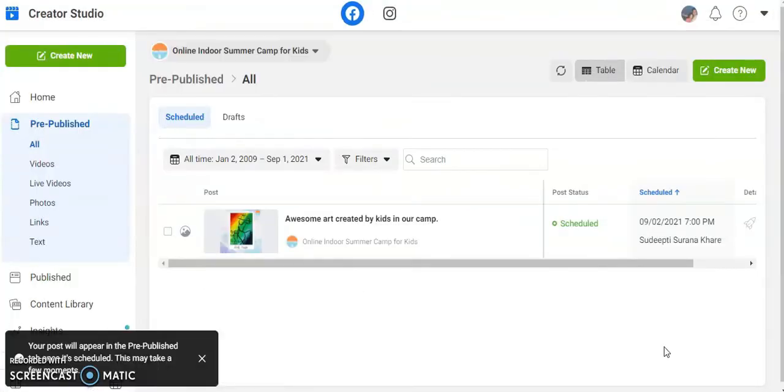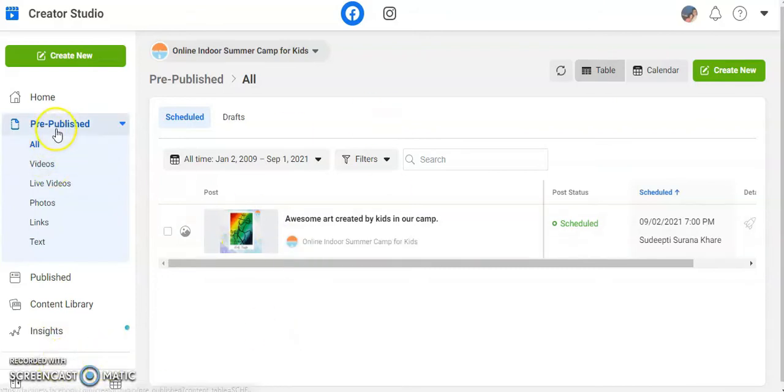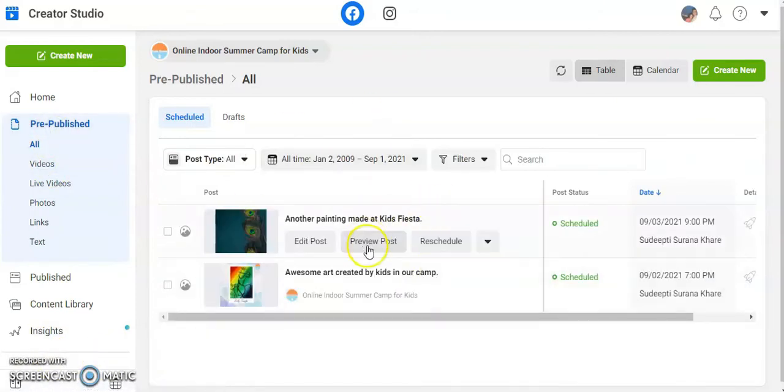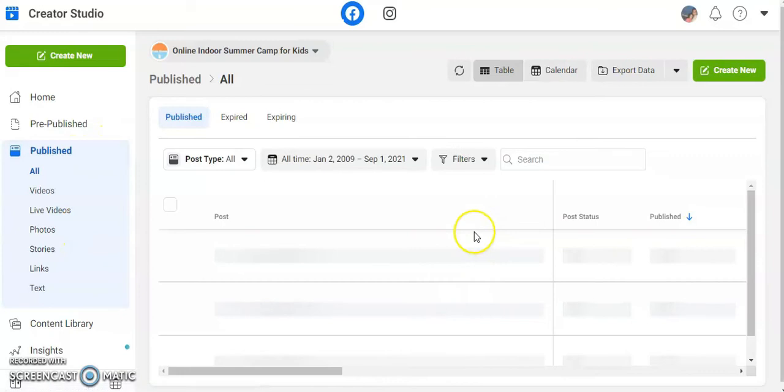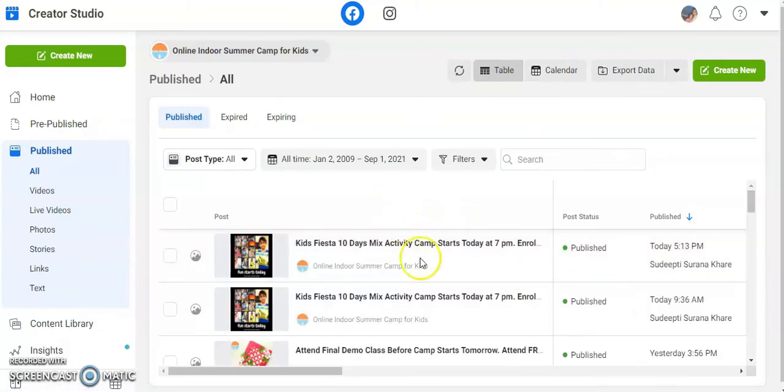All right, now the post has again been scheduled. It's showing your post will appear in the pre-publish tab once it's scheduled. So now it has been scheduled. Once I click here, my post will start showing. So here the post status is showing as scheduled. All right, and if you want to look at the published post, just click here and then you will be able to see the published post. So it is a very simple interface that Facebook has provided.